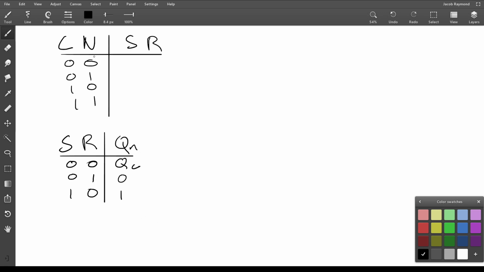Okay, so now we're trying to fill out this table. And essentially, actually, I can replace this here. So let's say you have an SR latch where Q current is this, and you want Q next to be this, right? This is essentially what we're asking here. So we can literally just look up what happens in the SR latch, right?